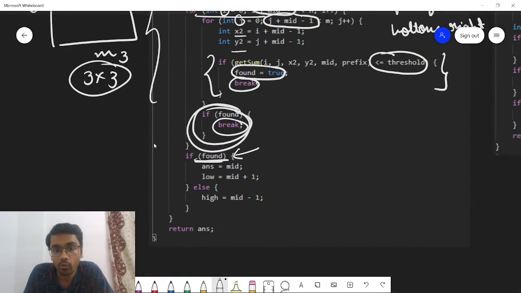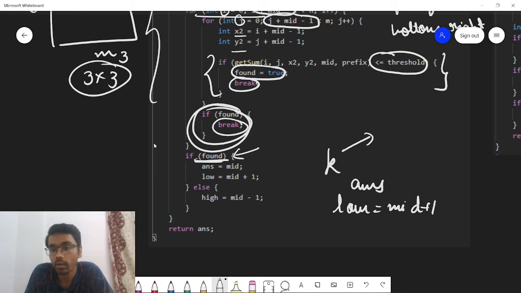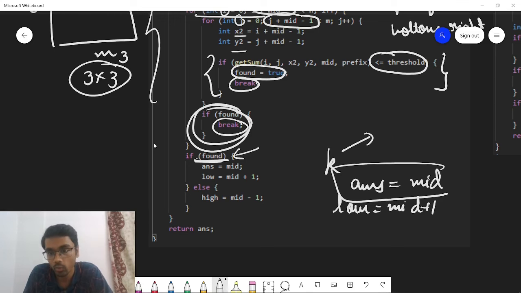Now in the end, we are again checking this thing. If we found a square which has a sum less than or equal to threshold, that means this k value is satisfied. Now we need to find if there is a larger k value or not. So we are just moving our low pointer to mid plus 1, but before that we are storing our current k value as our answer. So whatever the mid value is, we are just storing it into our answer and then moving forward.